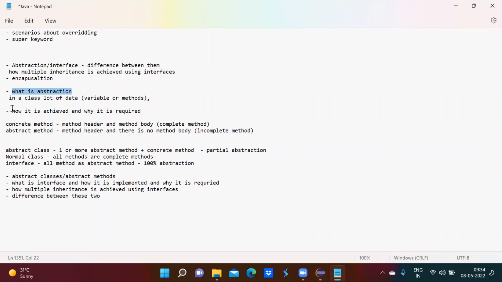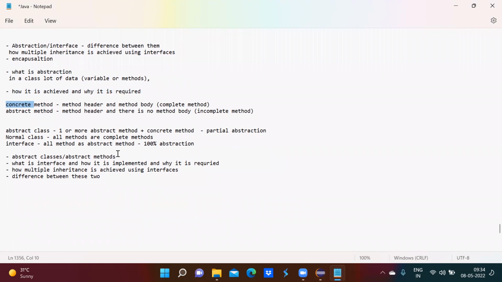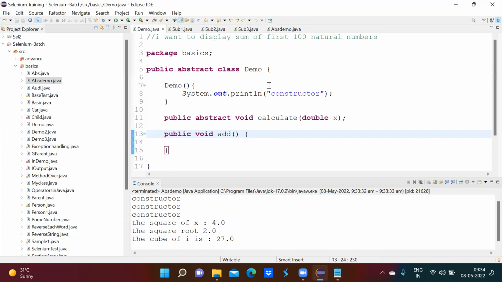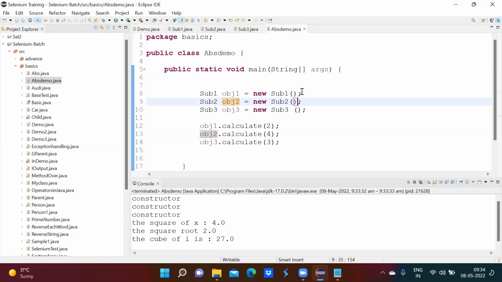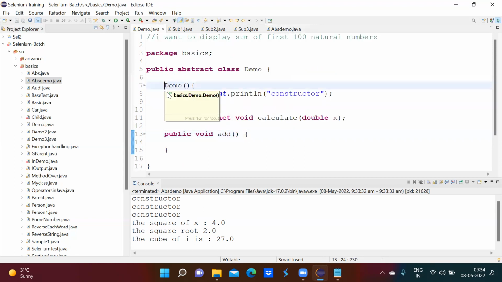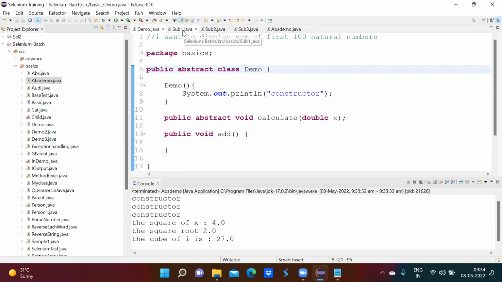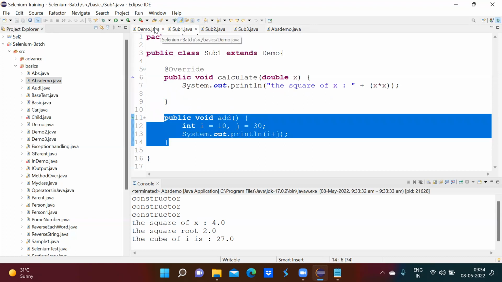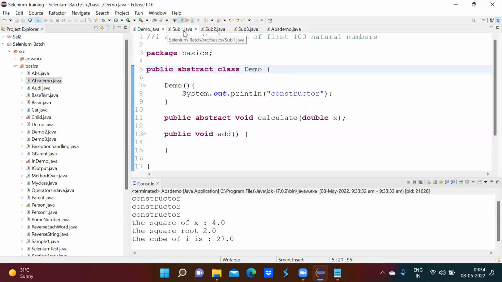So we covered abstraction, how it is achieved, why it is required. We covered abstract method, concrete method. Can you tell me how the constructor was called 3 times when we are calling a method from subclass 1? Constructor is there in abstract class, right? So eventually you are implementing this in subclass. So one copy of this is available with this also.